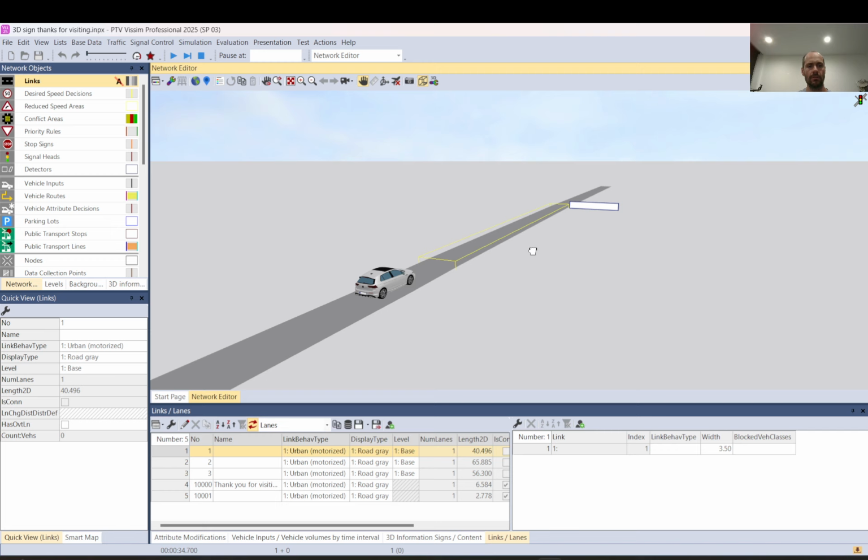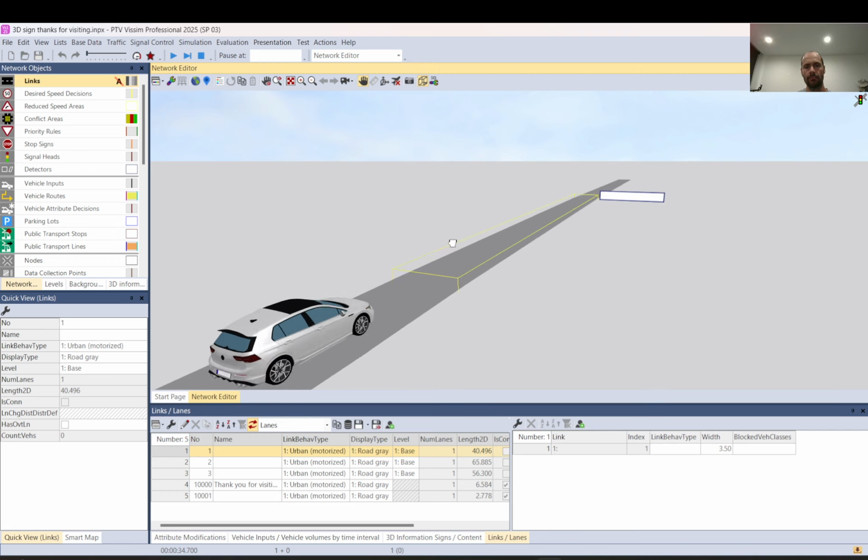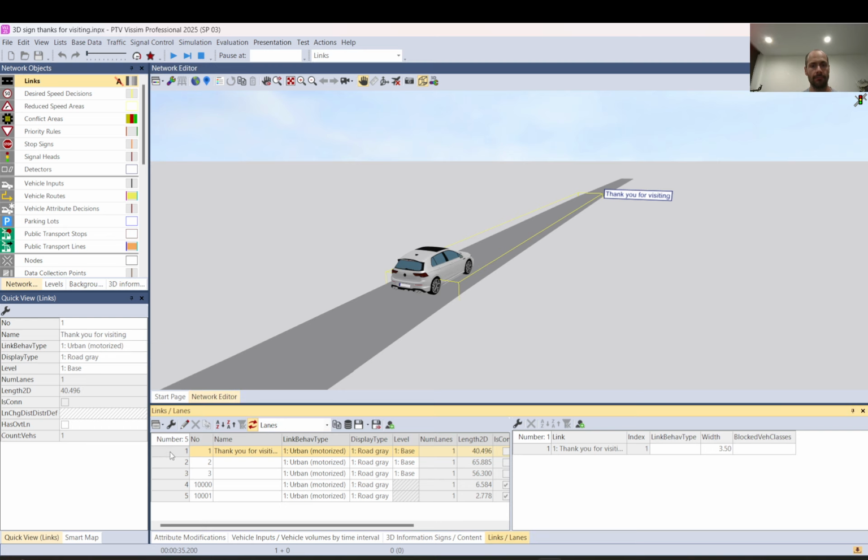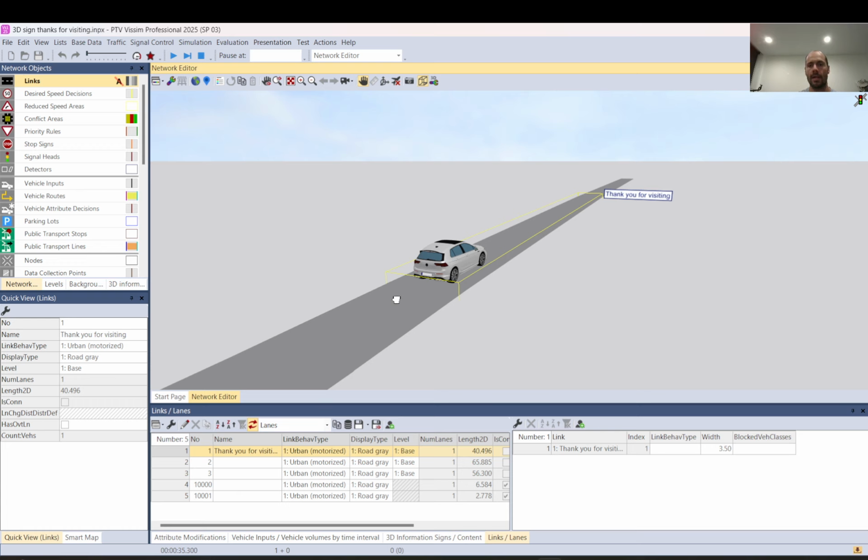So once the vehicle arrives, you can see the count of vehicles goes up to 1. And in the next simulation step, the attribute modification actually updates the name attribute for the link. And now it says thank you for visiting. And once the vehicle passes, just look here, it becomes 0.